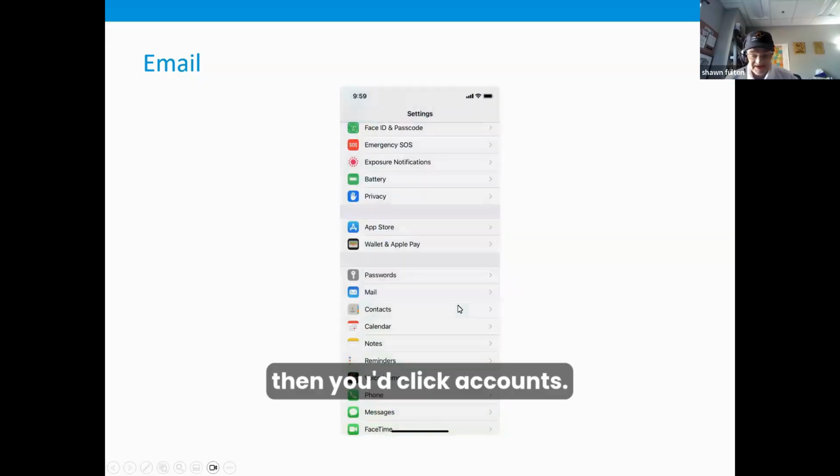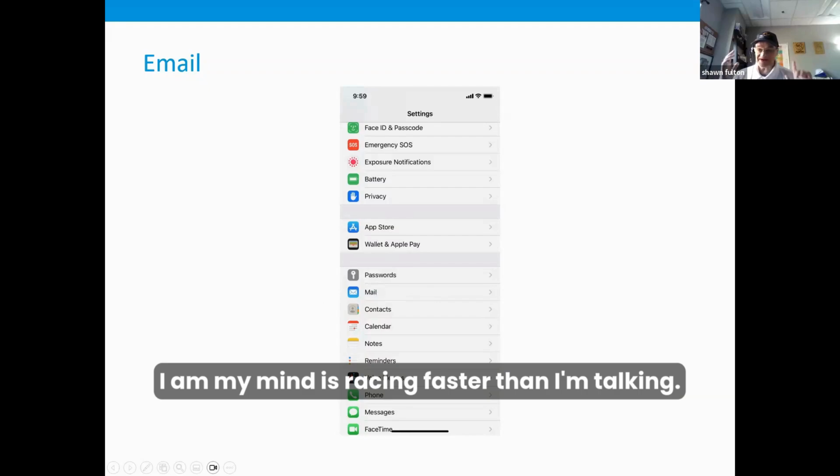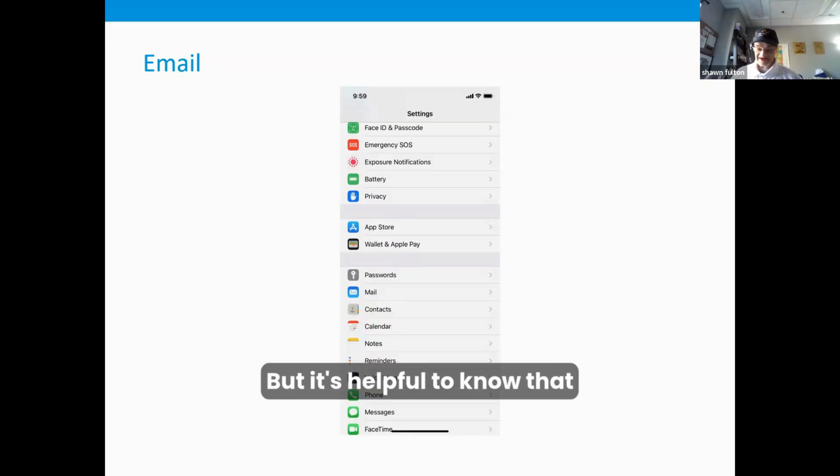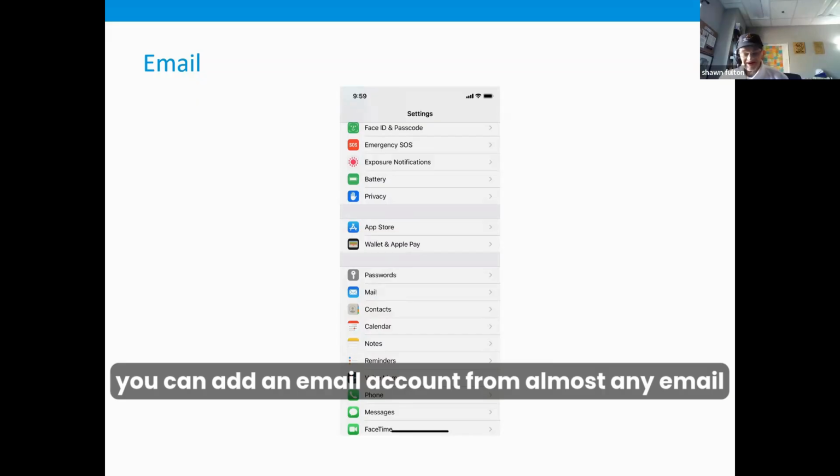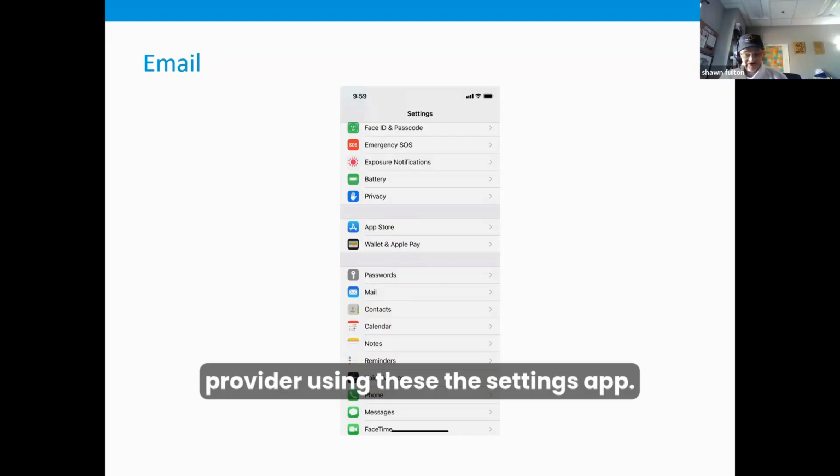And then you'd click Accounts. We won't go through these steps, but it's helpful to know that you can add an email account from almost any email provider using the Settings app.